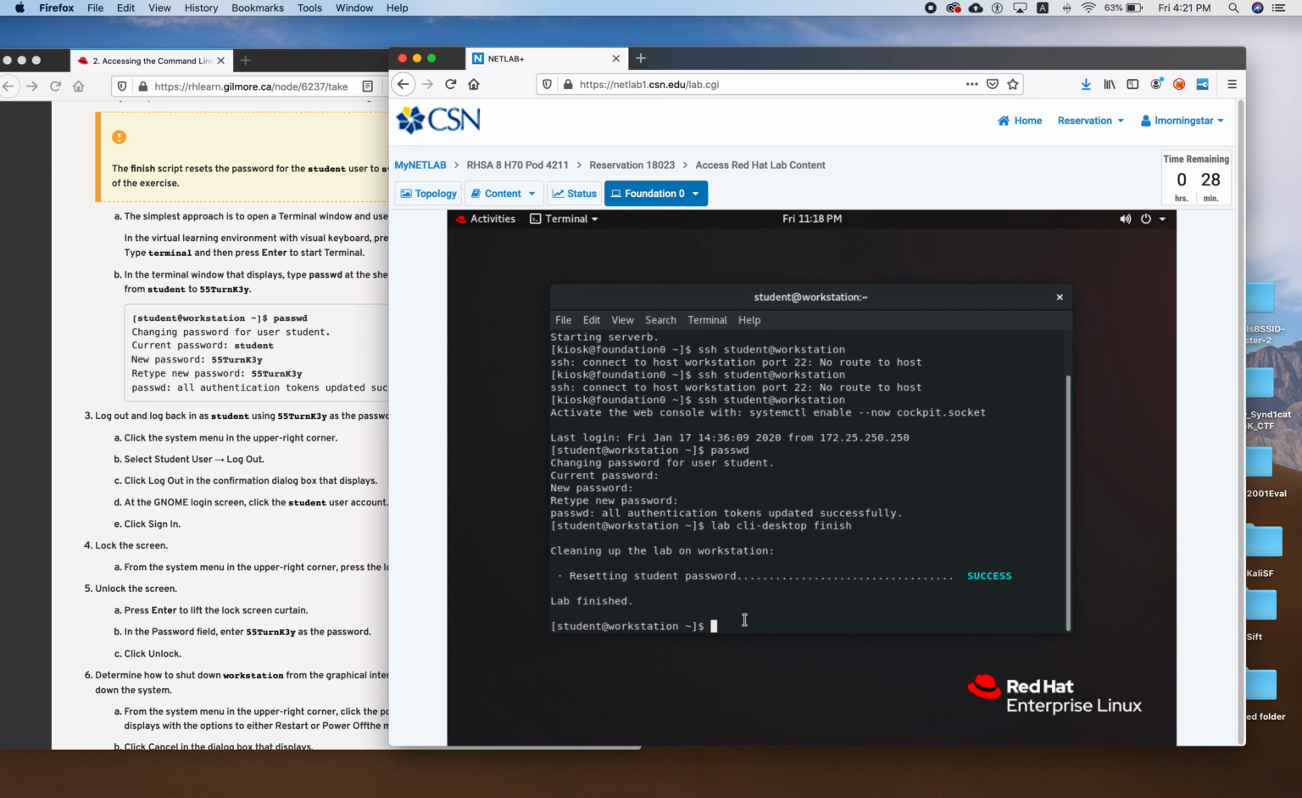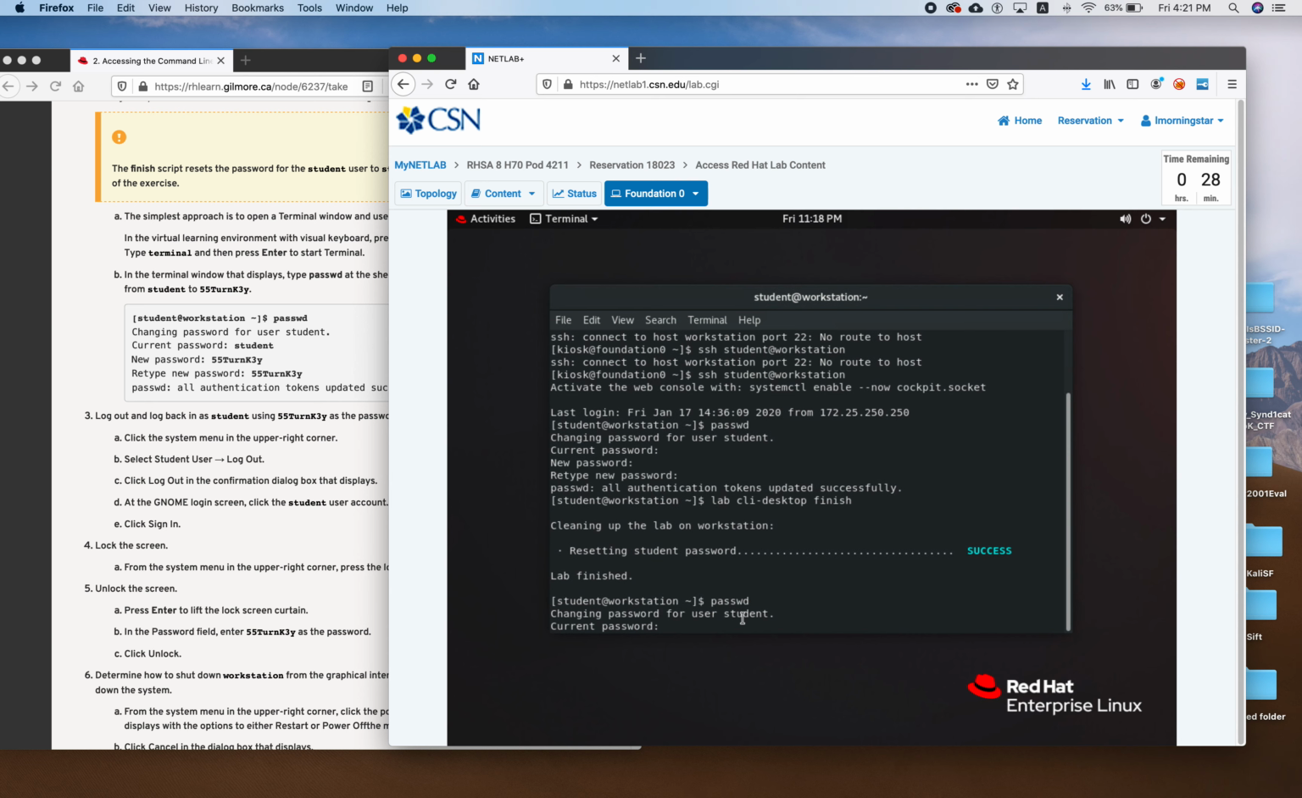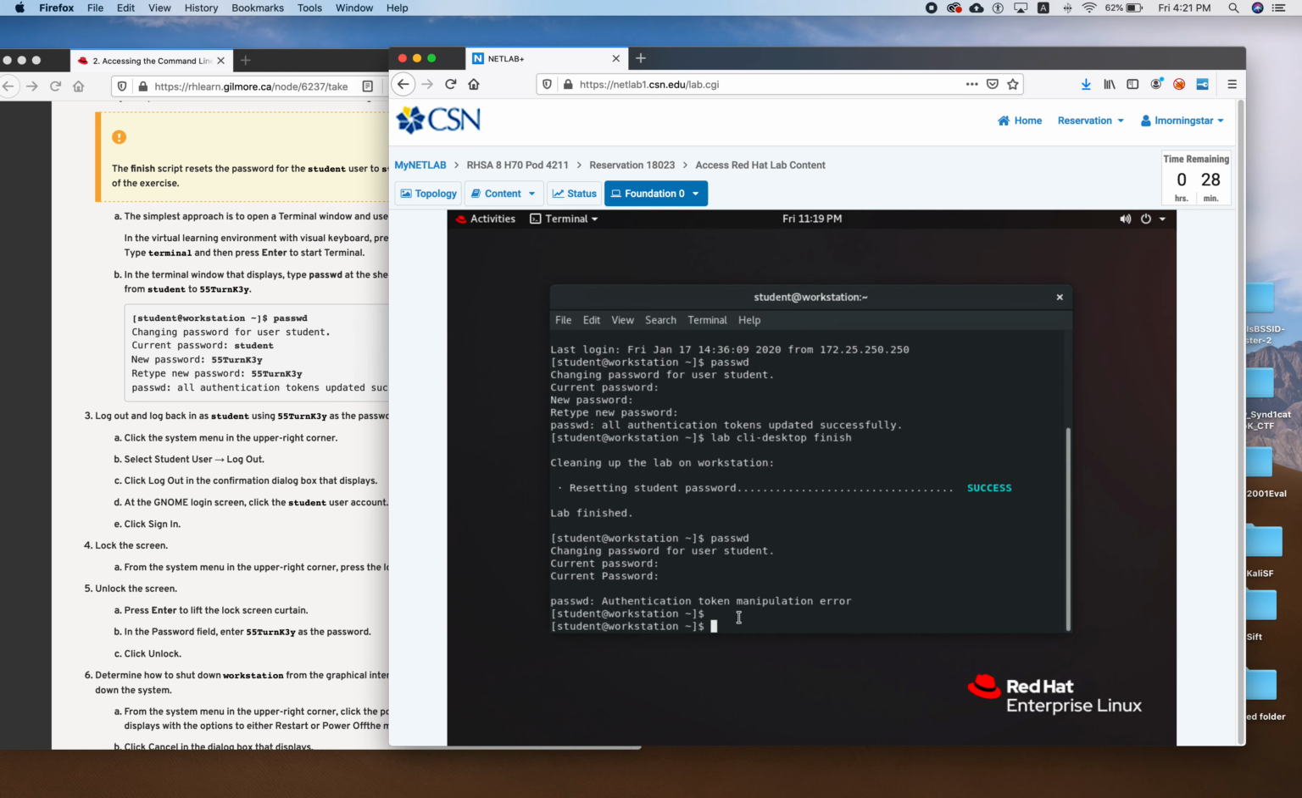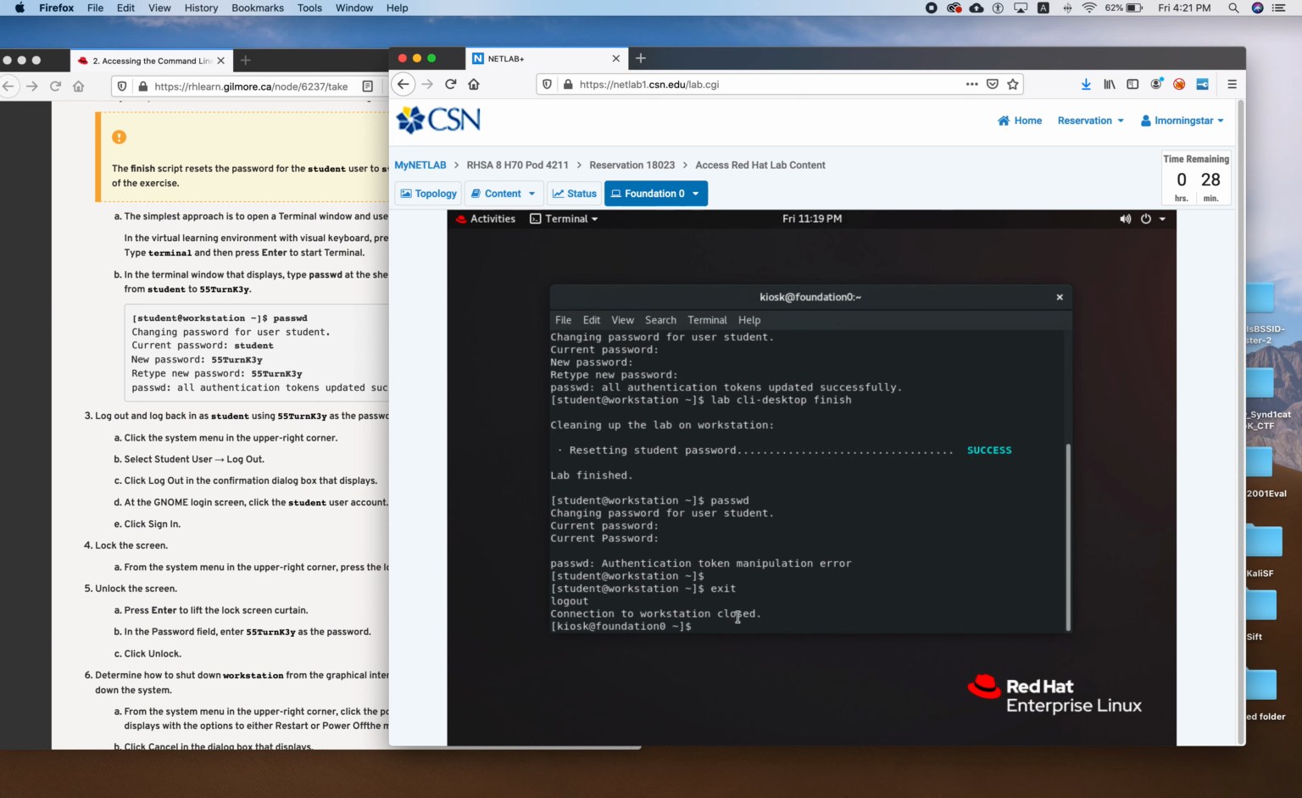Okay, so we're changing the password right now on our actual workstation. So you remember, oops, my bad. We're not changing right now. I forgot to exit. So we're still in the student workstation. We need to exit. Okay. So now I'm back in kiosk, back in my computer. That's where I'm gonna change it.